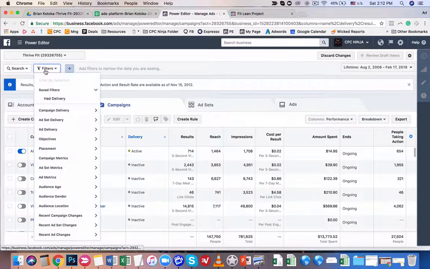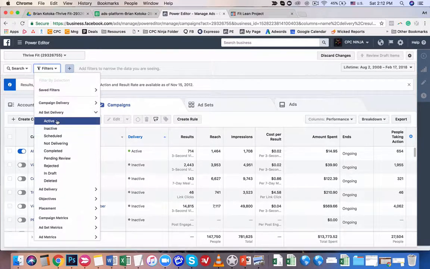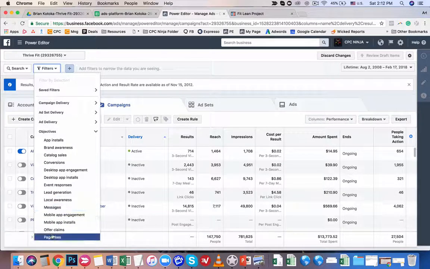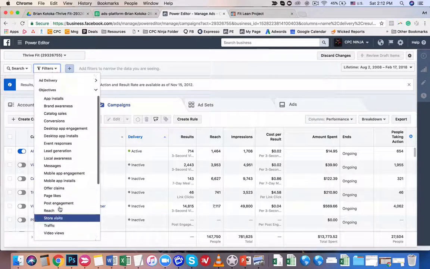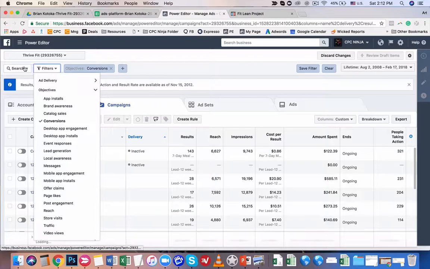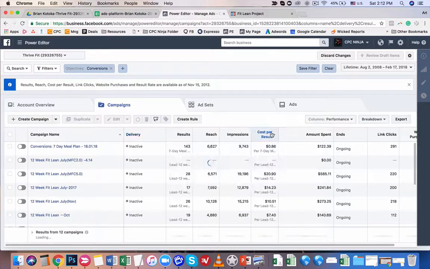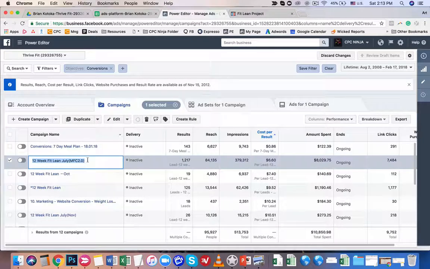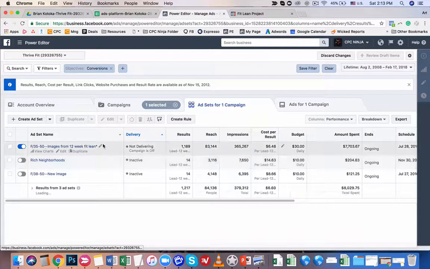If I do some filtering, all I really want to see is objectives, conversions. Then I can look back at the cheapest leads, which is this one. So I want to copy this campaign, to be honest. It's a really good one. The ones that got the most leads, I want to copy that one. Looks like this one is a good one.